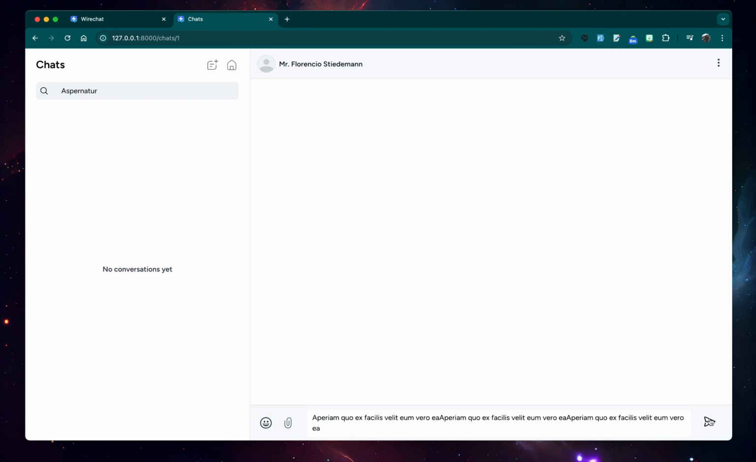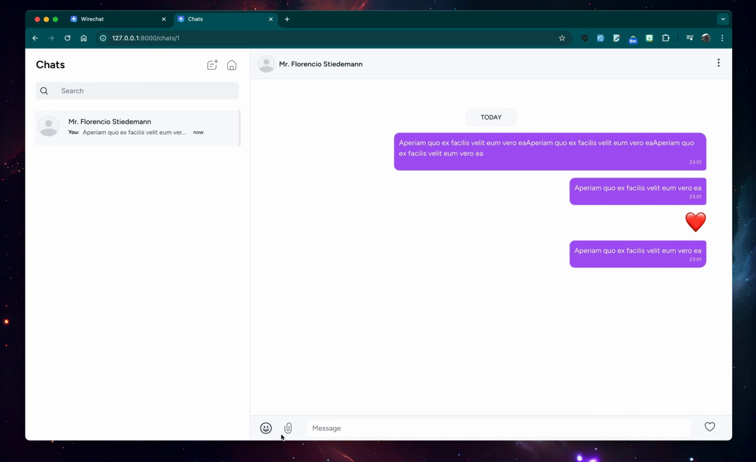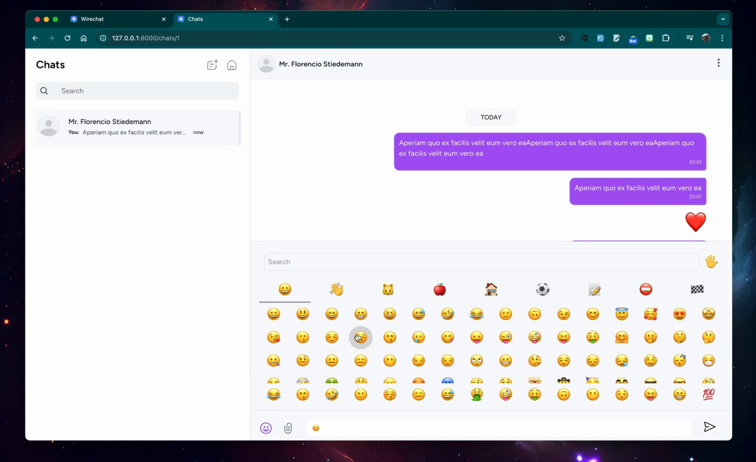This one, I can send a message here. I can send more messages like that, and it's all working fine. And also down here, you have your own emoji picker where you can send emojis.